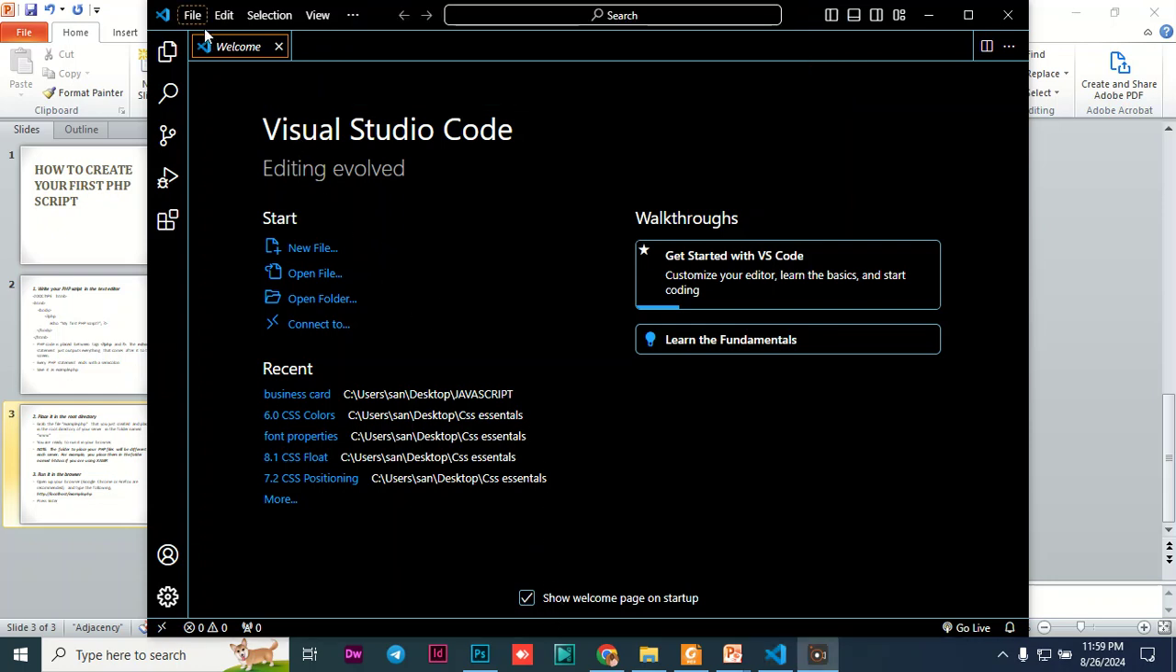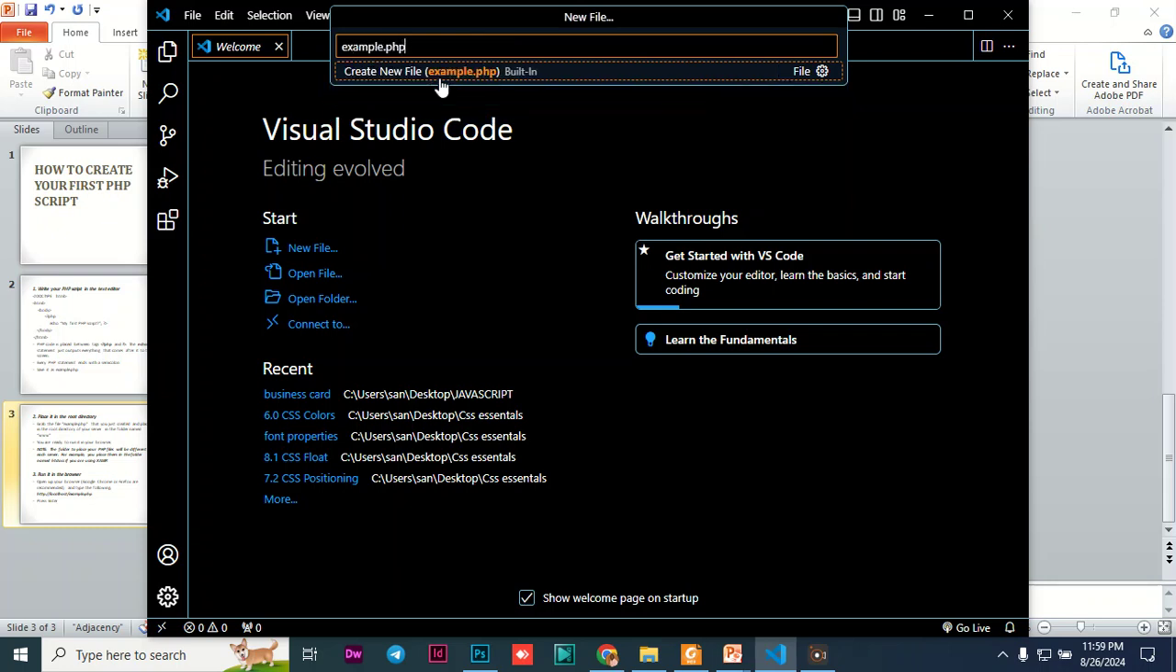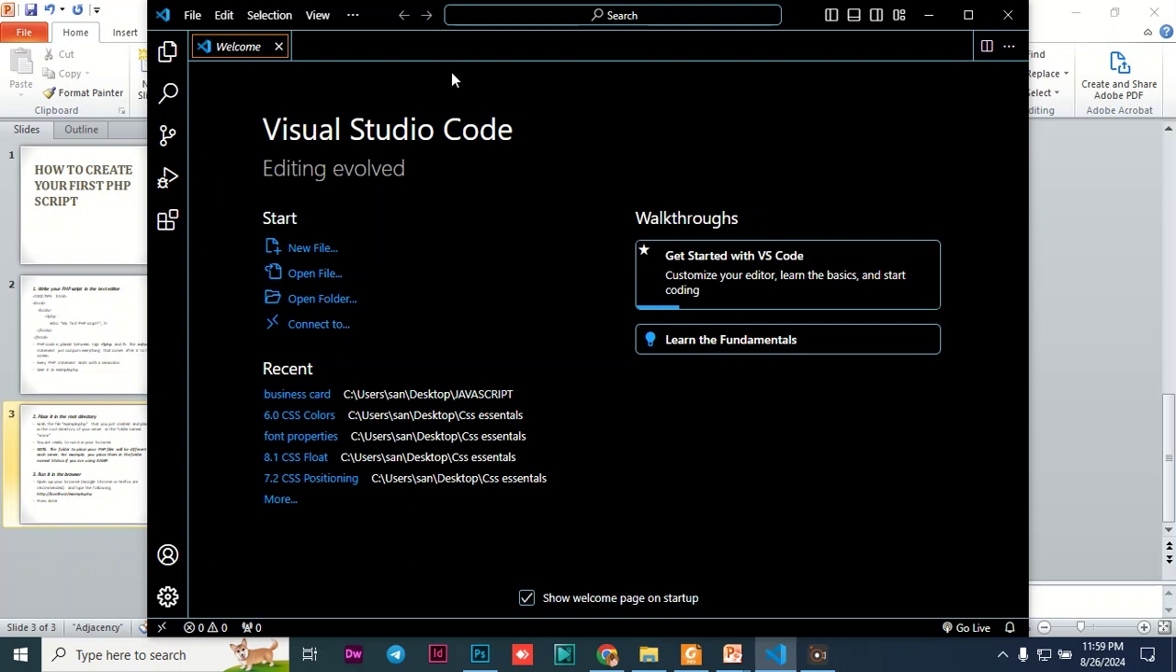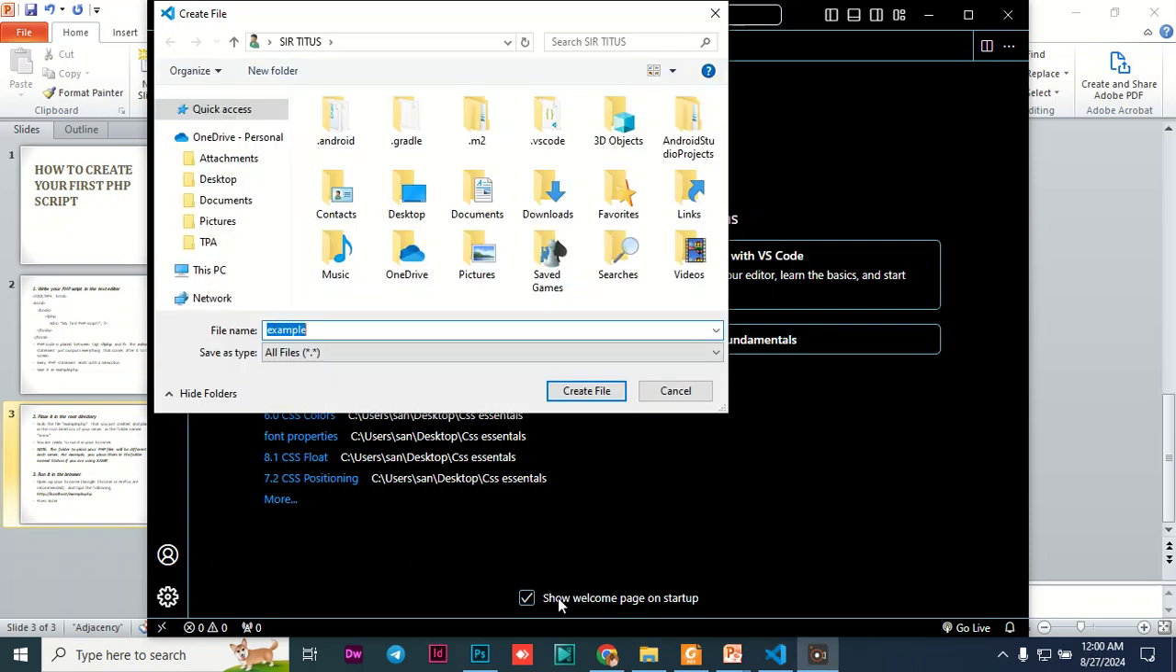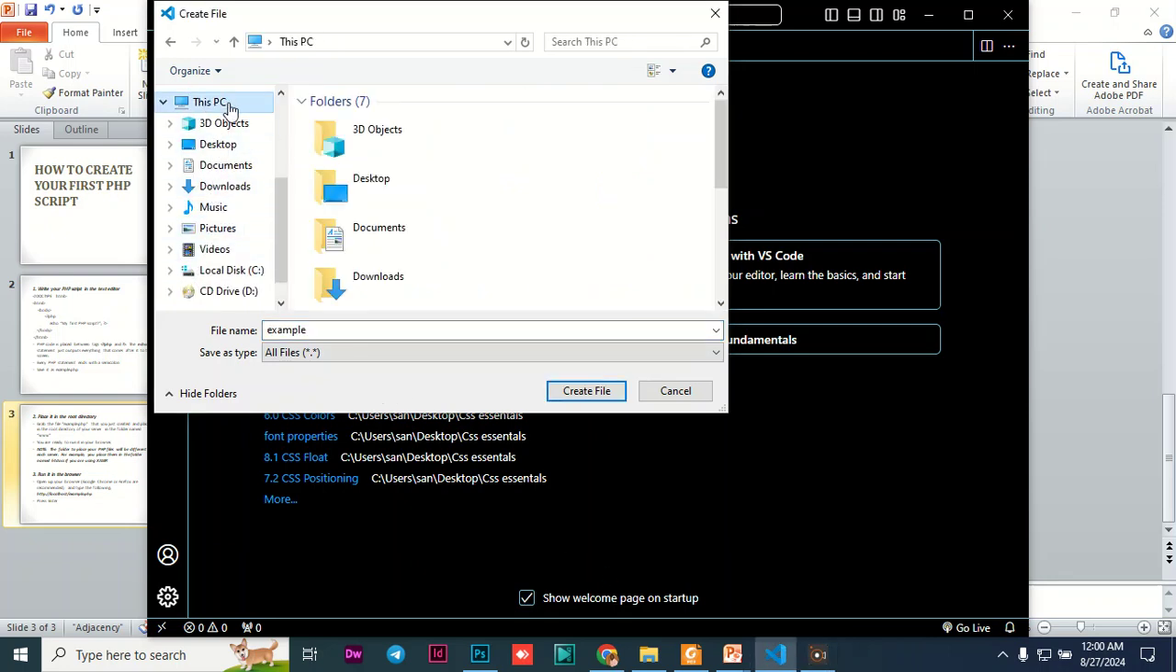Let me just type it again, example.php. The moment I do that, I click here to create that file. I click there to add the file. Okay, so I'm supposed to define where the file is going to be stored. So basically you just go to This PC.